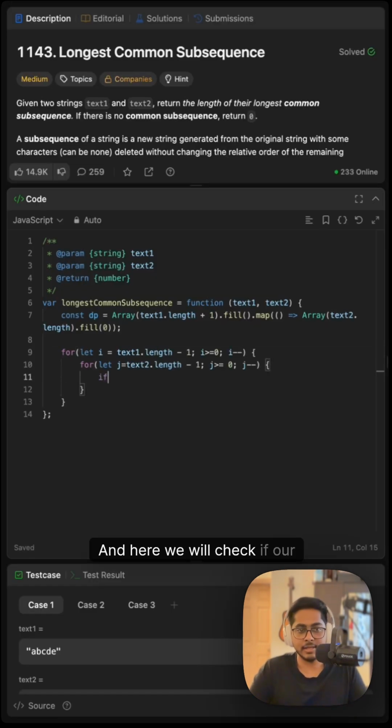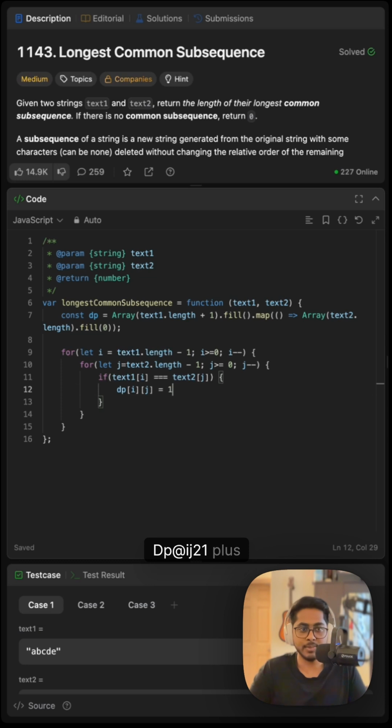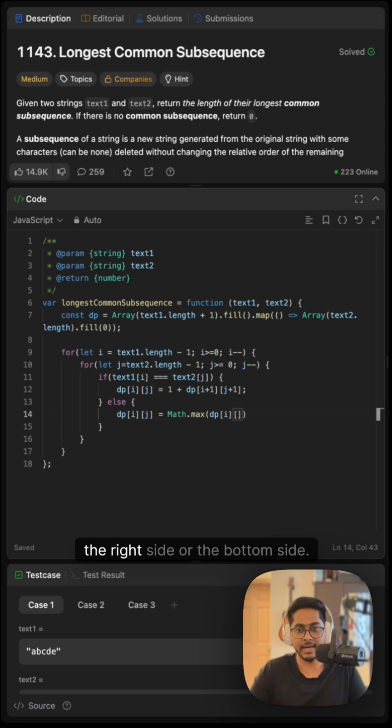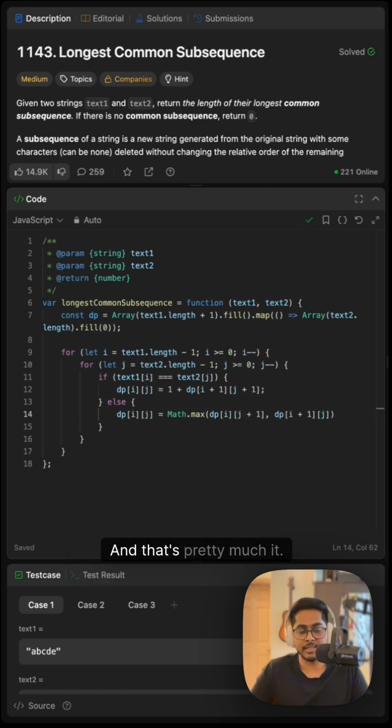And here we will check if our text1 at i is equal to text2 at j. If this is the case, we'll update our dp at ij to 1 plus whatever is in the diagonal, so i plus 1, j plus 1. Or else we will update this position as the maximum of whatever is present either on the right side or the bottom side. And that's pretty much it.